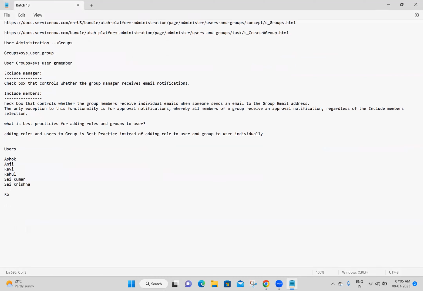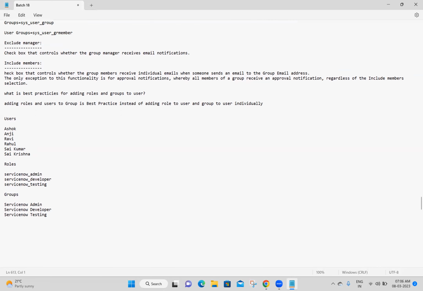Next, roles you have to create: ServiceNow admin, ServiceNow developer, ServiceNow testing. Okay, these are the roles you have to create. Next, groups you have to create: ServiceNow admin, ServiceNow developer, ServiceNow testing. Okay, these are the groups we have to create.